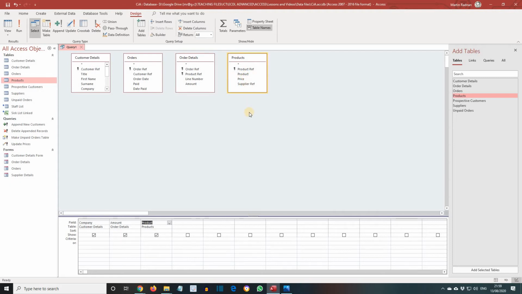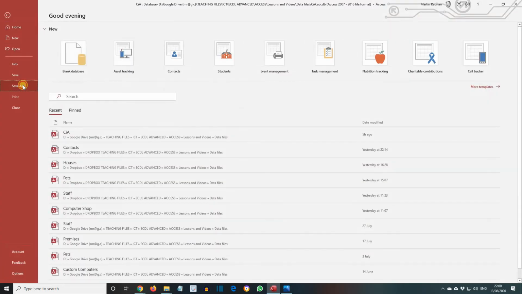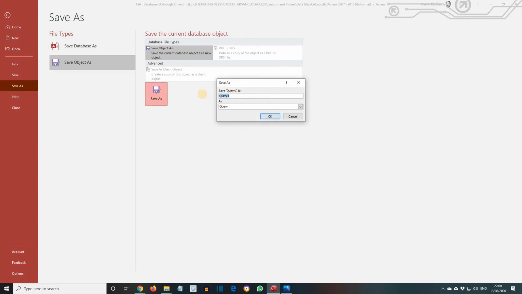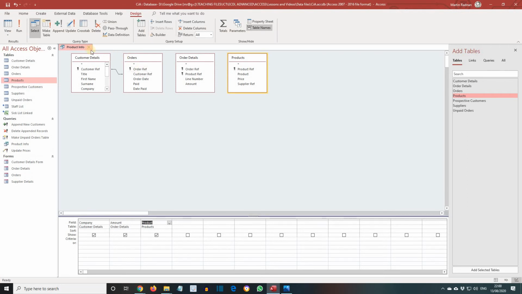Now, one thing you may be asking is why on earth do we need the Orders table? There are no fields used from the Orders table in this query. However, it needs to be included in the query to maintain the links between all the other tables. Okay, let's save the query as Product Info, and then close it.